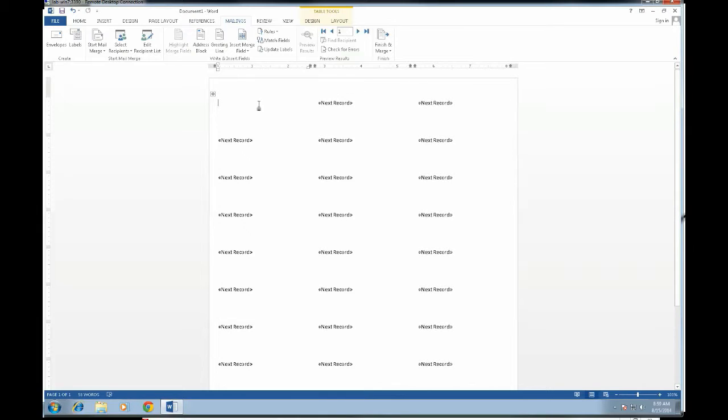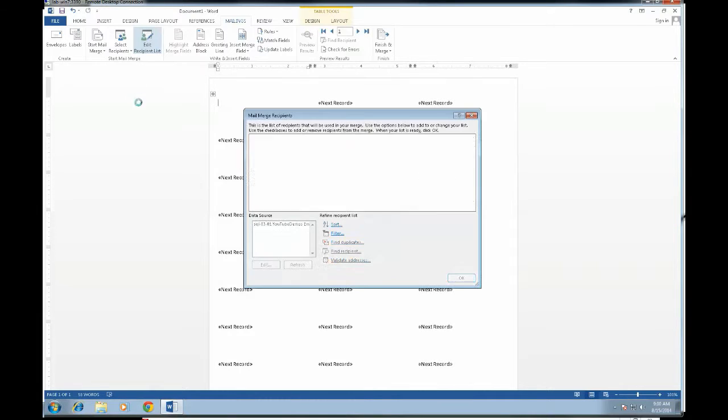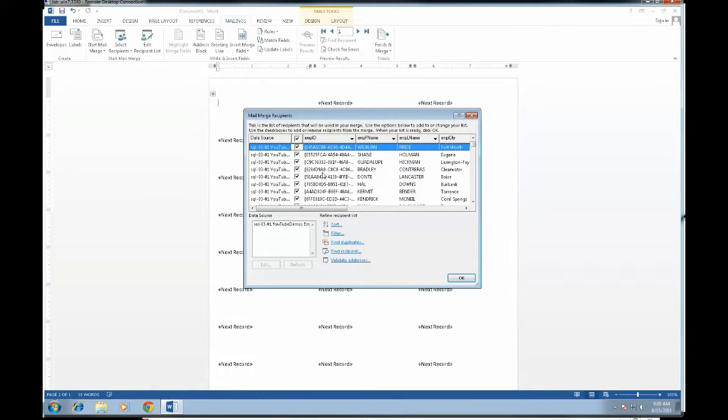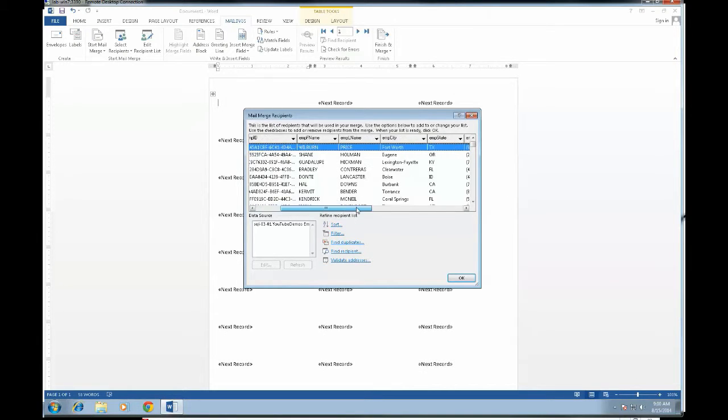So let's see how that works. First off, I need to make sure that I match my fields correctly. I've already selected my recipients. We can go to the edit recipient list and see if it actually mapped it already for me based upon the field names that it has. So we'll click on that, and we can see that, okay, look, employee ID, employee F name, employee L name, employee city. Okay, looking pretty good.